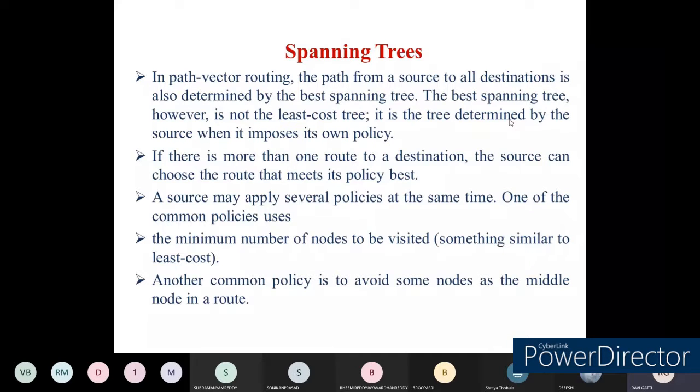Okay, so when the HOD sir was discussing the looping problem, we can avoid this looping problem by the use of the spanning tree. So here also we are going to use the spanning tree. When there are multiple paths available from source to destination, which path do we need to select? In order to do that, we will be using this spanning tree.